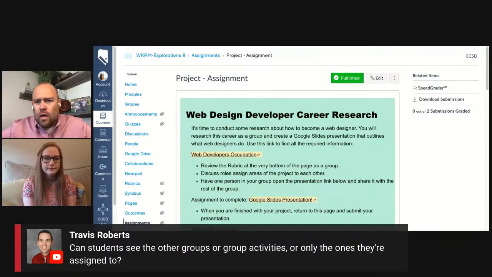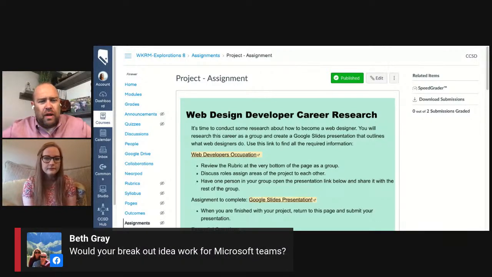Love it. Beth here on Facebook is saying, would your breakout room idea work on Microsoft Teams? Any idea? Ooh, I'm not sure. I'm not really sure how Microsoft Teams works, but if there's a link that you share, just like Google Meet, I think it would work. All you'd have to do is select that button or picture and add the link to each of those numbers. So I think it could work as long as there's some sort of joining link involved.